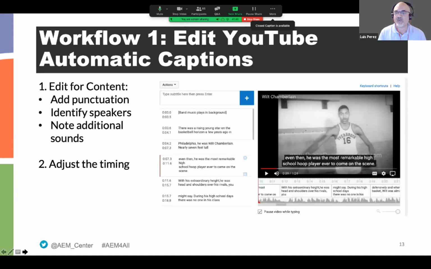So workflow number 1, where I'm going to start here, and then I'm going to turn it over to Janet for the second one. Workflow number 1 is really probably the first place that you can start. It's the easiest in terms of complexity, which is to edit your YouTube automatic captions. And we want to edit 2 aspects of our automatic captions. We want to edit for content.